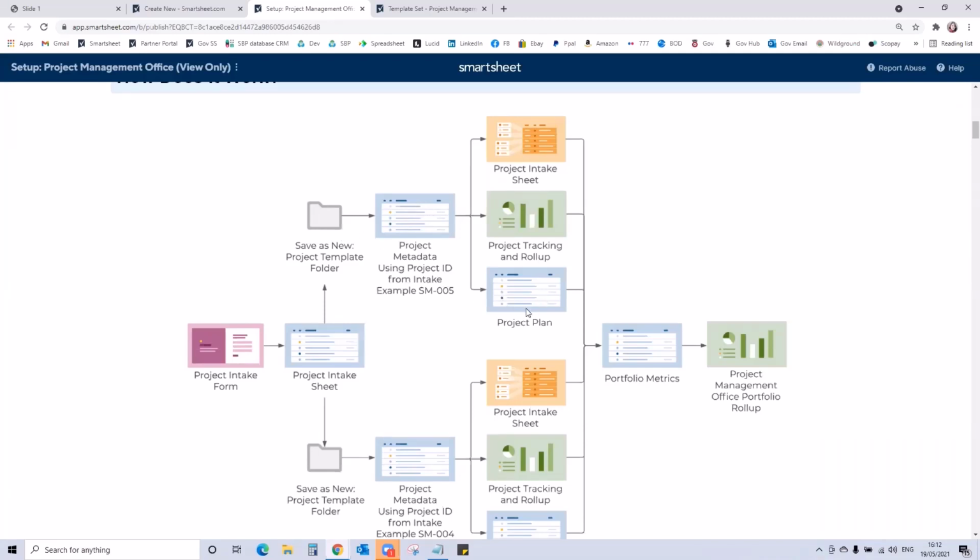You also get a project plan itself, where you would then list all the tasks, who's assigned to them, when they're due by, and this is where you would set your baselines if you wanted to use that new feature. For every project that comes into the intake sheet, you do this process, save as new, and you get these items that are pertinent just to each individual project.